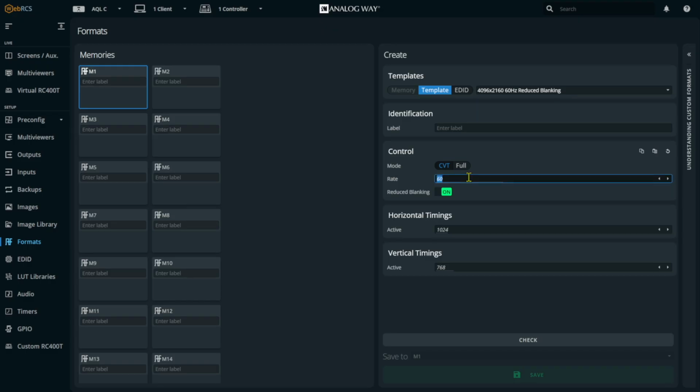And if you're not looking for 60, change that. Otherwise, this is a 60 hertz format that we're going to build. Definitely leave reduce blanking checked. Here under horizontal timings, you just type in the horizontal resolution that you want for your custom format. So for us, we're going to do a few of these actually, but we're going to start with 8K, and then vertical is going to be 1K. Nice even 1K. And we're going to do that at 60 hertz, and that's good.